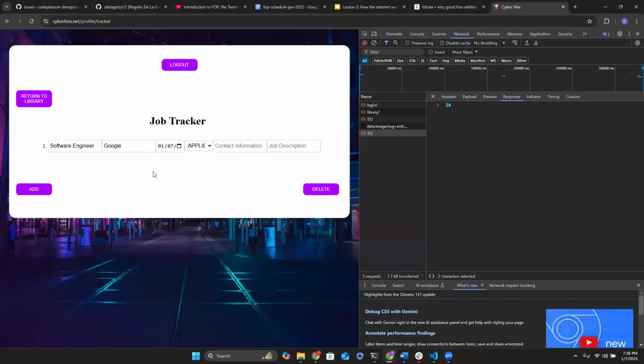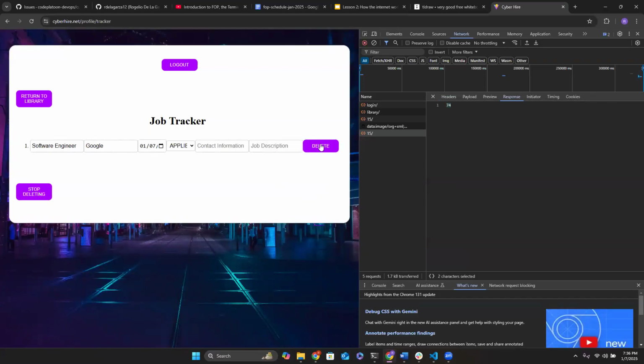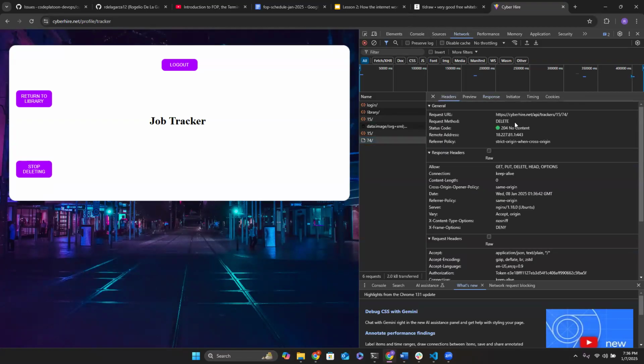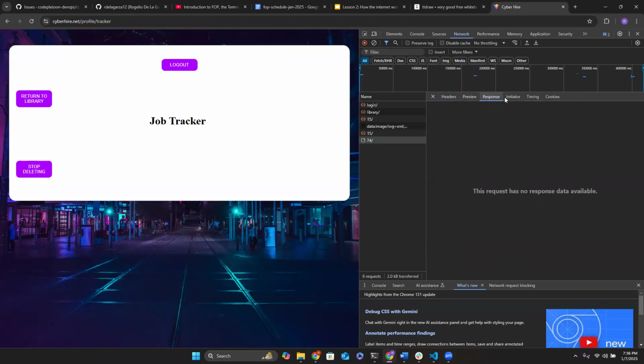Right? We have this. If I delete this, a new request is put in. Let's check out the header. This is a delete request. The status code for a delete request is typically 204 with no content. Since you're deleting something, you shouldn't have anything responded back. Notice that no response is being sent back.